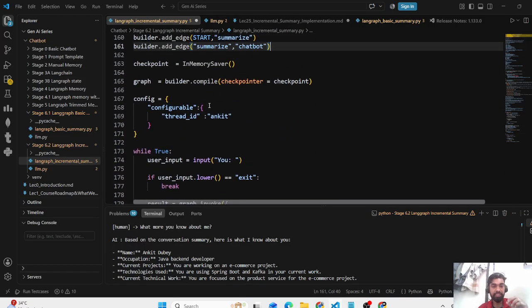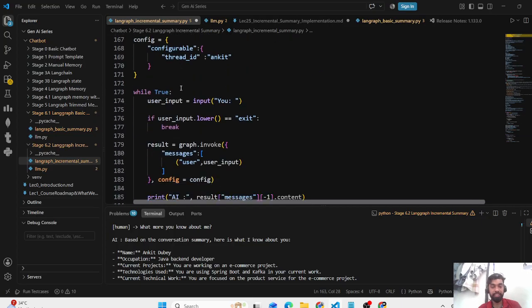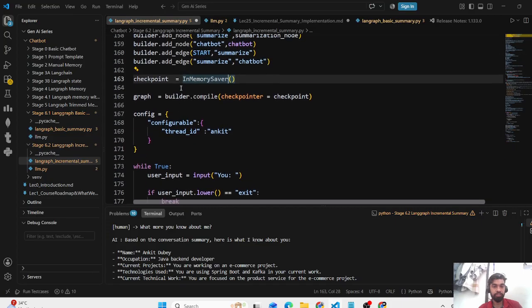So every time the user sends a new question, first it will go to the summarize function. There it will be checked whether summarization needs to be done or not, and whether the existing summary needs to be updated or not. That will happen. Then after creating the updated summary, the request will come to the chatbot. It will take the existing summary into consideration and generate the output.